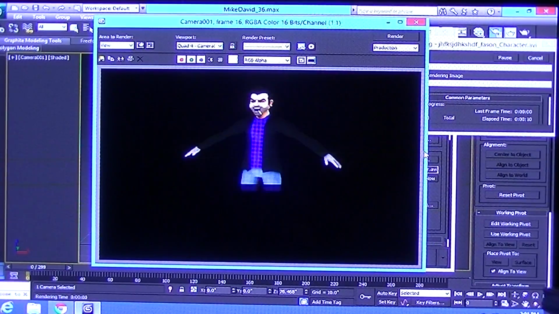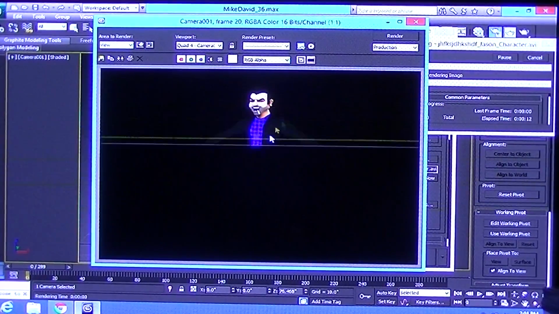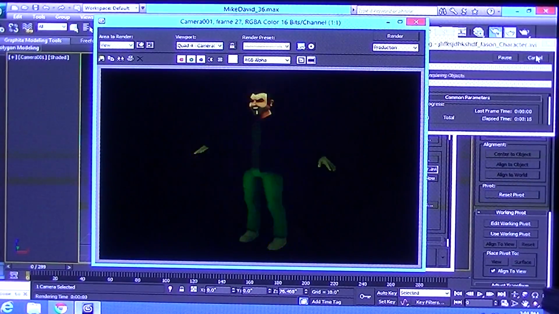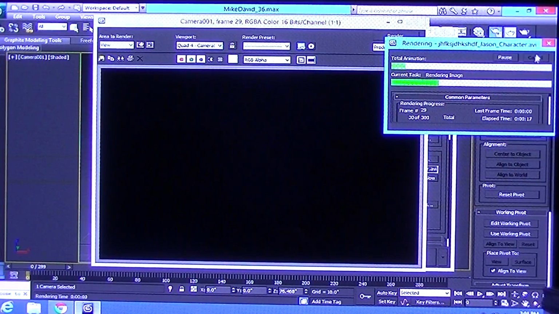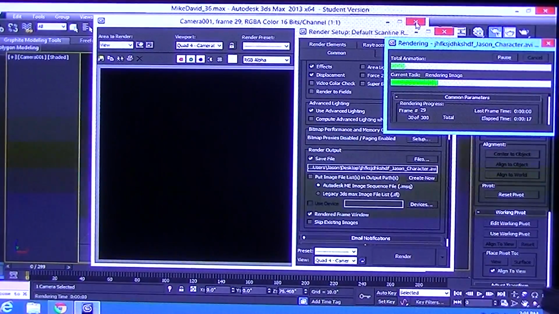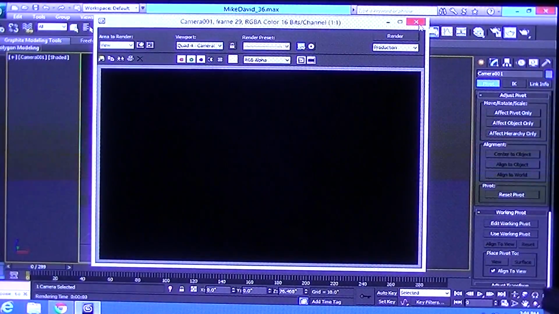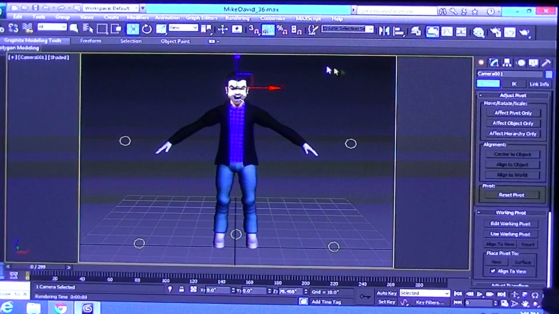Depending on what your character looks like, right now my guy has a black jacket on. It's kind of hard to see against the black background. So if I cancel my render, just click cancel. Take a second to stop. Still canceling, okay.